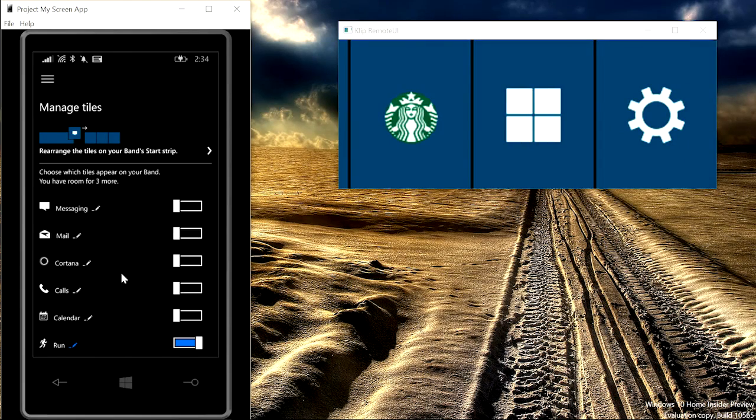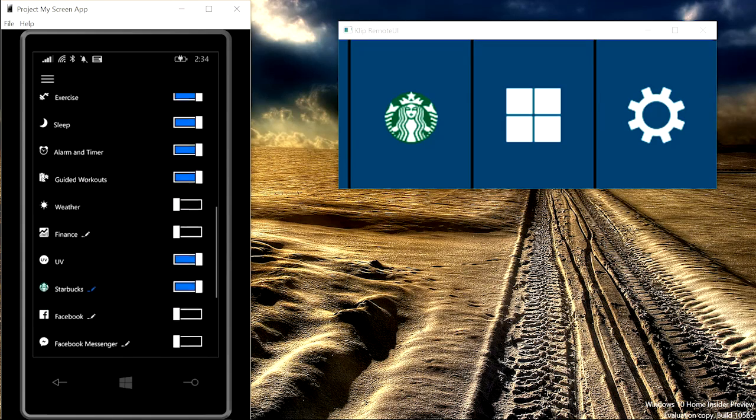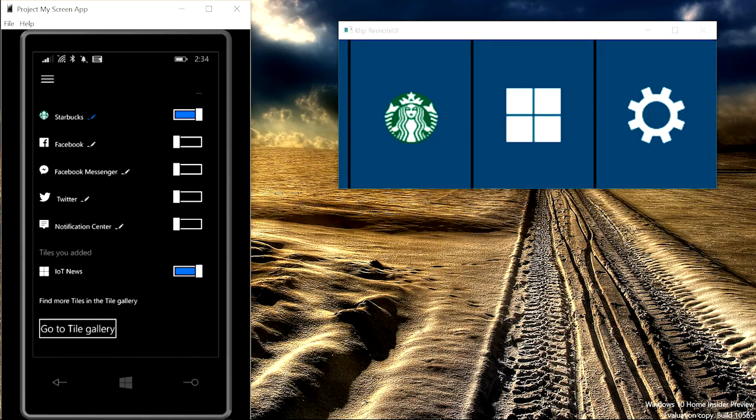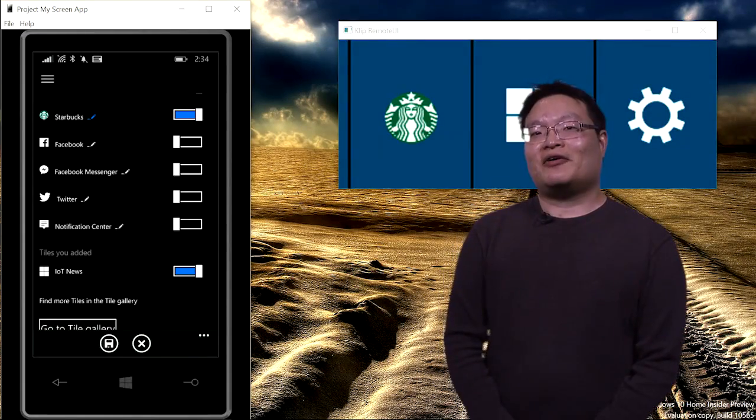The web tile can be easily managed in the Microsoft Health app as well. Here you can see all the tiles you installed can easily be toggled on and off from Microsoft Health app. Alright, this is the end of our demo.